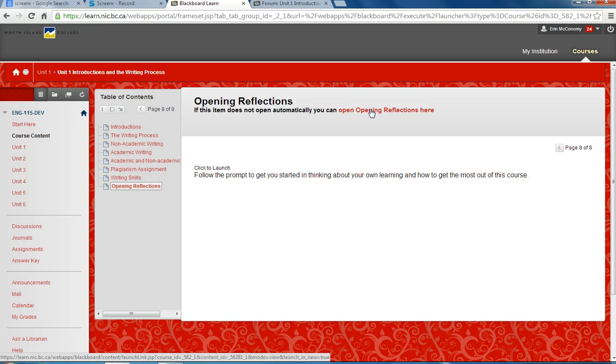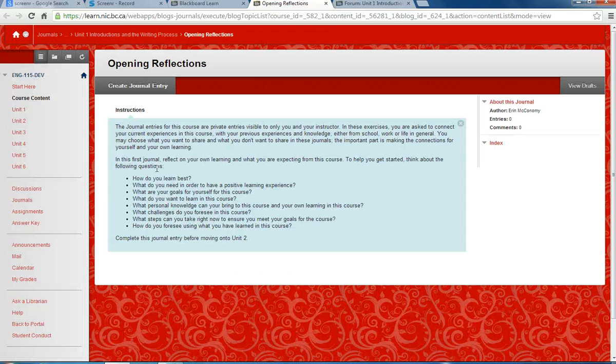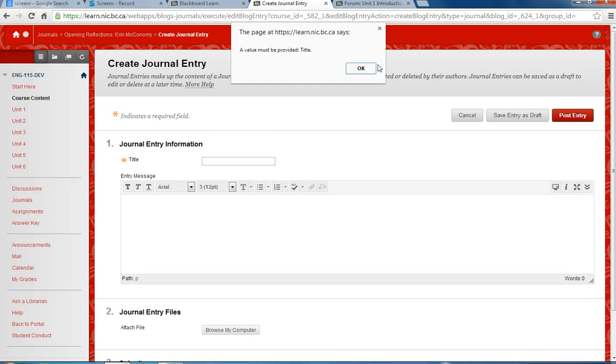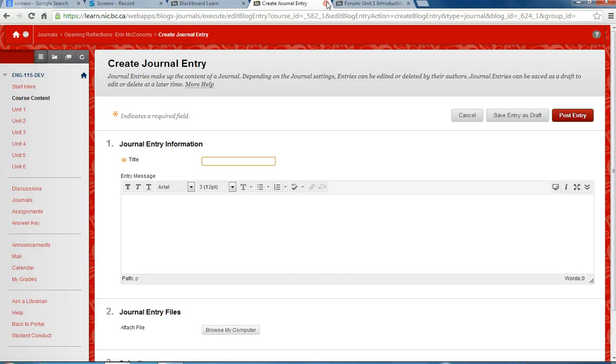So you click on Opening Reflections here, you get your instructions here, then you click on Create Journal Entry, title it, write your journal entry, post entry, and once you've posted the entry, then it will be visible to your instructor.